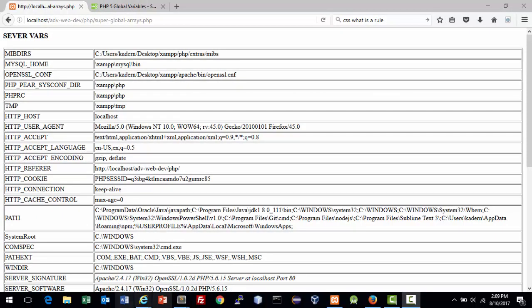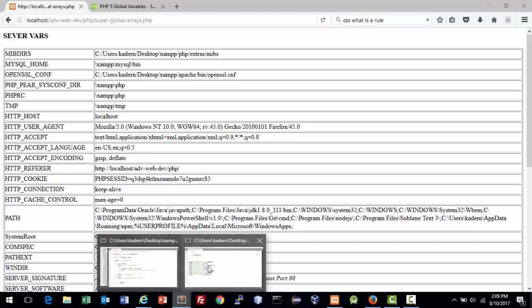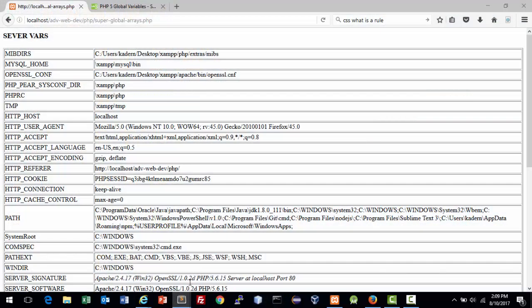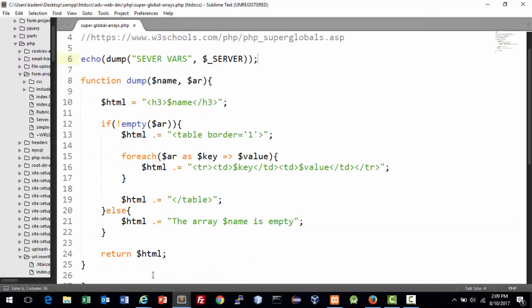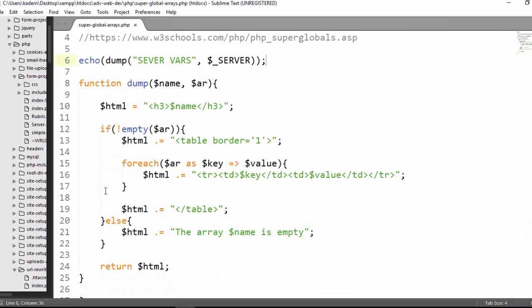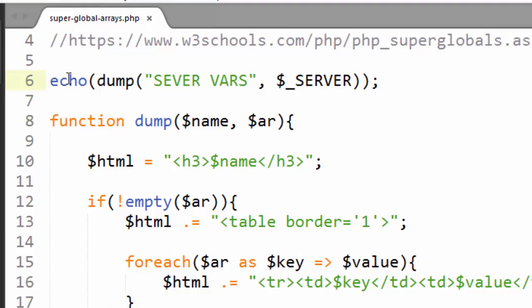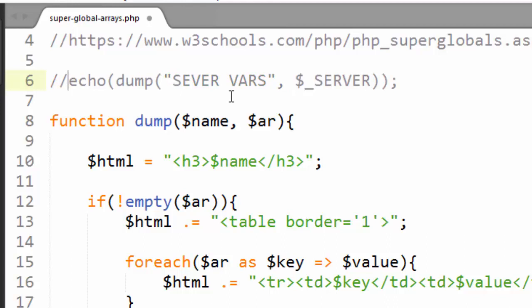So I'm going to go back over to Sublime Text. Okay, lots of windows open. I'm just going to go ahead and comment out this line, and then I'm going to duplicate it. If you don't know the trick in Sublime Text, you can duplicate a line by putting your cursor on the line somewhere, and then doing Control-Shift-D.